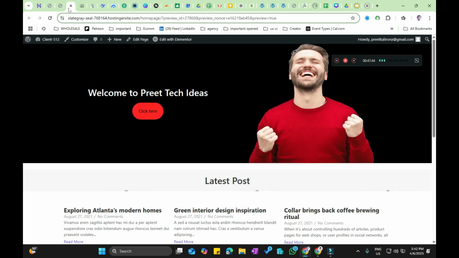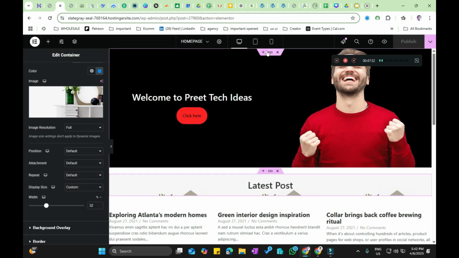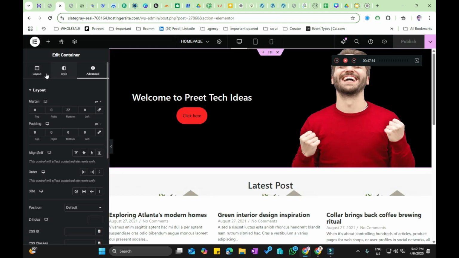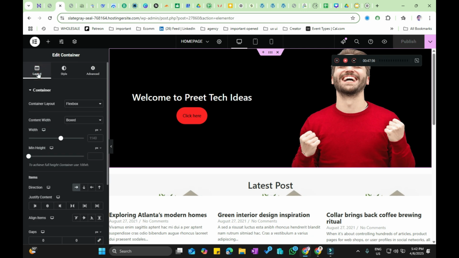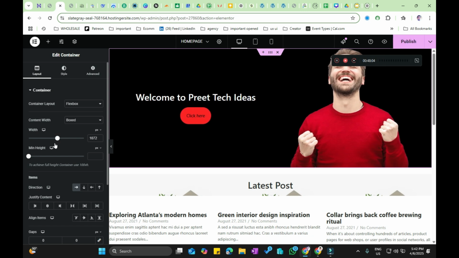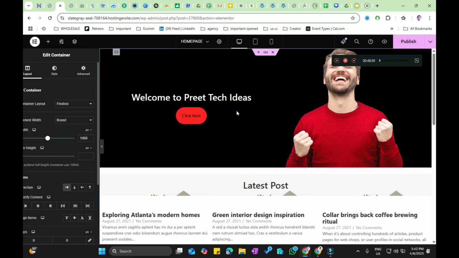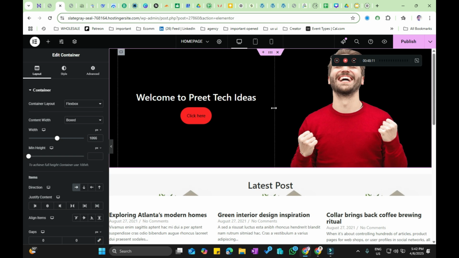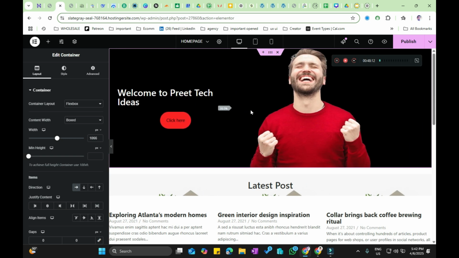If you want to make this upper section, the hero section, boxed and not full width, let me select the upper element, edit container, and come to the layout section. In the layout we already selected boxed, so you can adjust the width. You can reduce it, and it will become closer. You can also adjust between the elements.